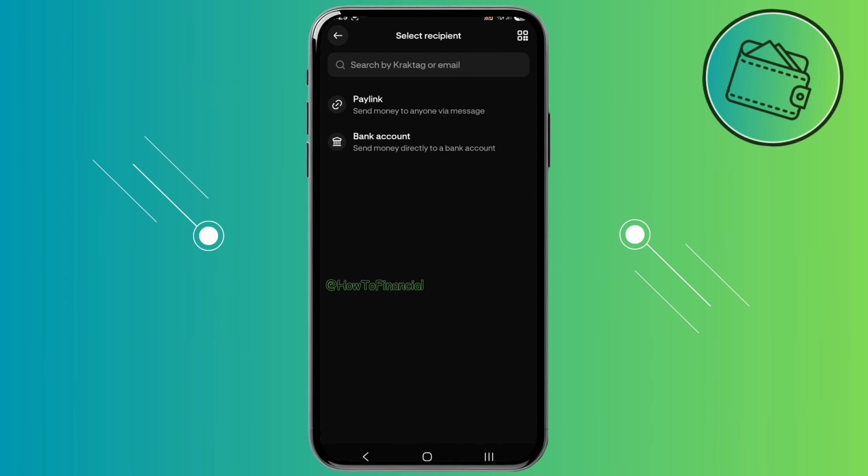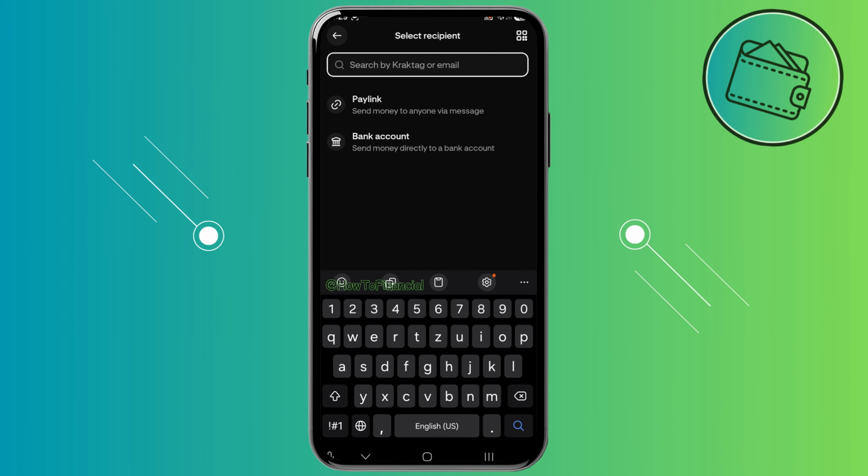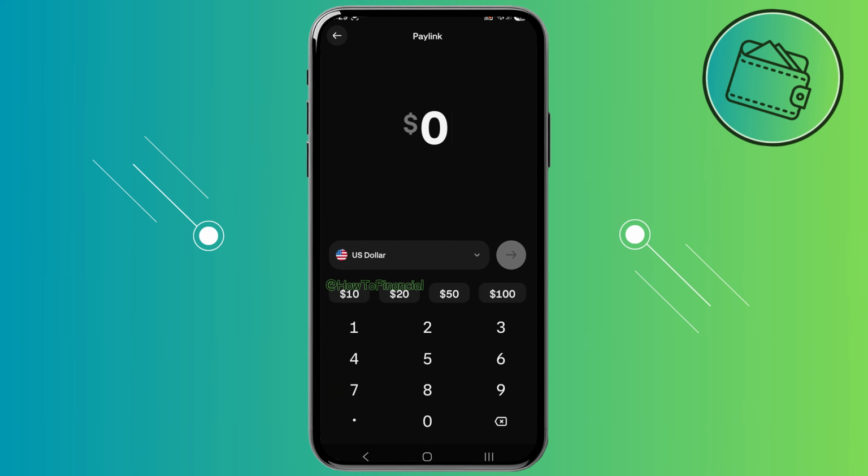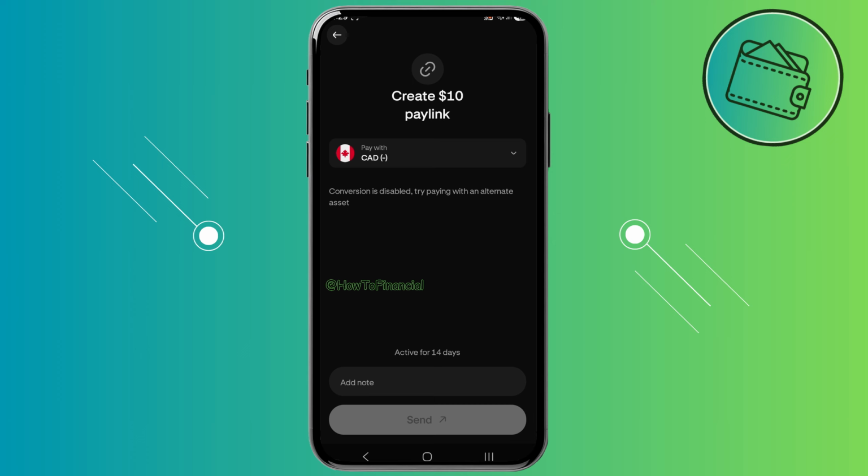The second way is if we use a pay link. A pay link is something similar to a paypal.me link: you can create a link and then send that link to someone so they can pay you the amount of funds that you inputted in the pay link. So let's say that I want someone to pay me $10, I will just input 10 right here, and then you can input a note and copy paste the link by tapping send.